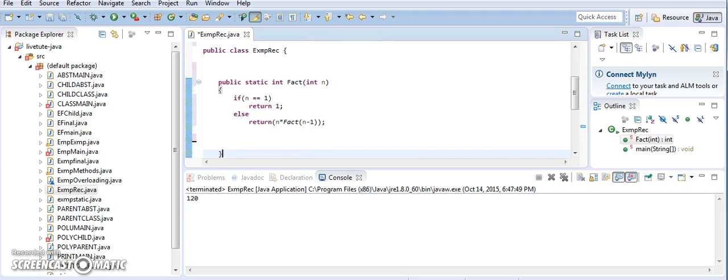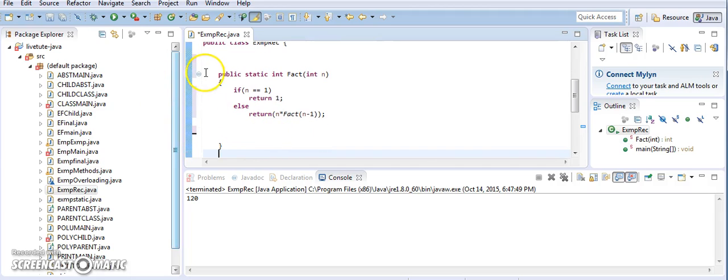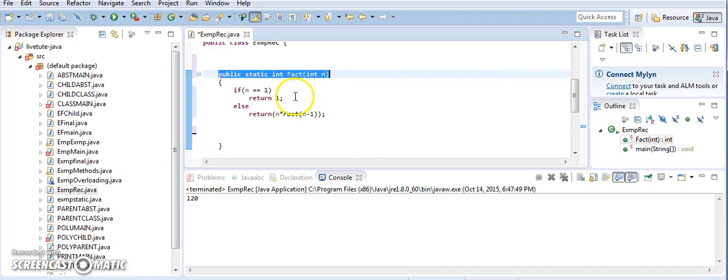So this is my method. If you observe carefully, this is the method name, this is the return type int, and this is the parameter that I am passing as an int. If I am passing number 1, it is equal to 1, and the result is 1. If I am passing number 5, it comes to the else part and calculates 5 into fact of 5 minus 1, which is 4. Again it checks 4 equal to 1, false, and again it comes here.